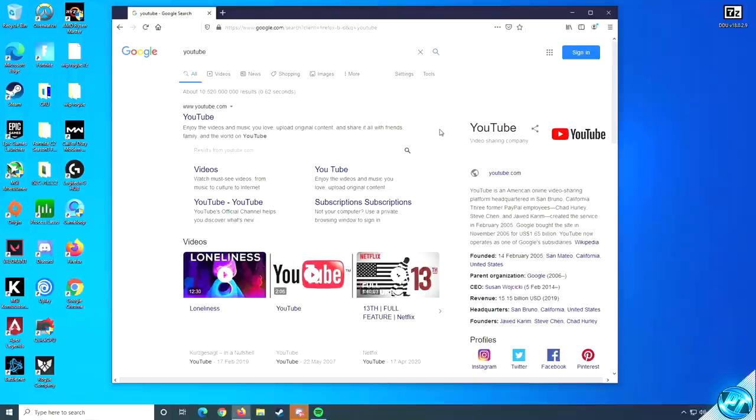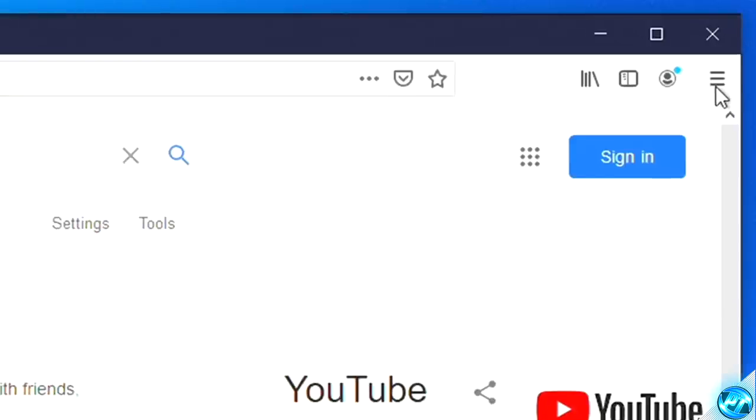And last but not least, for those of you running on Firefox, navigate to the top right hand side once again, click on the three lines.